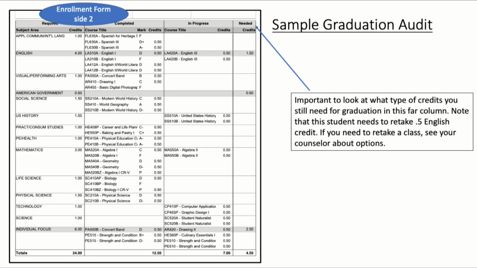The side two shows your grad check sheet. The first column shows everything you need to graduate from Olathe West High School. You need 24 credits, and we have various categories that show it broken out into different subject areas. The next column shows everything that you've earned up to this point, everything that you've completed. So you won't necessarily see the current semester that you're enrolled in, but it's everything that you've earned up to this point. And then the third column is everything that you're enrolled in currently, so the in progress column. And then finally, the fourth column shows all of the credits that you have remaining.